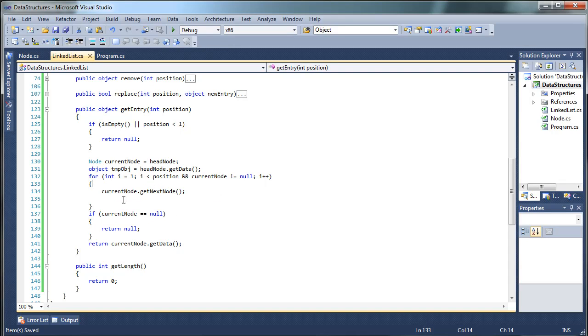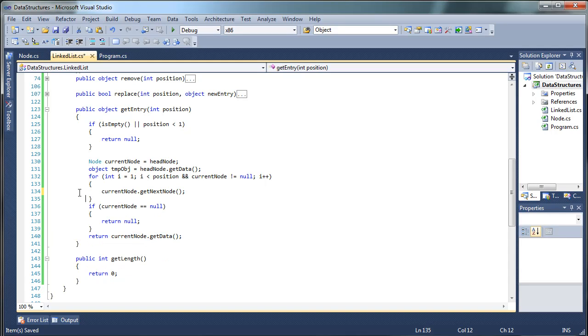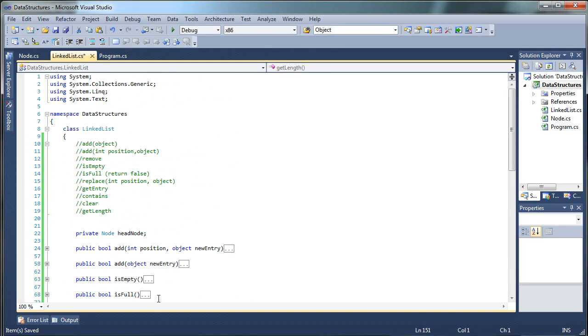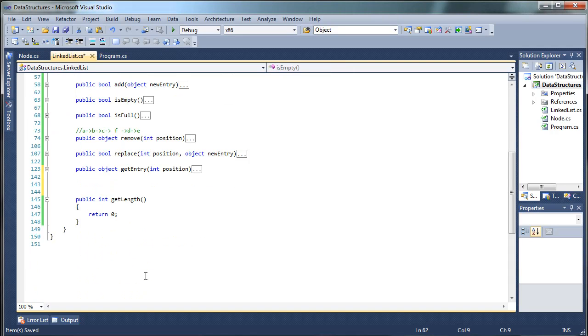We do the same way of iterating through that we did before, and once we've actually reached our position, all we have to do is return the data of it. Cool. Okay, what next? What next? Looks like we have contains. Contains. Okay.